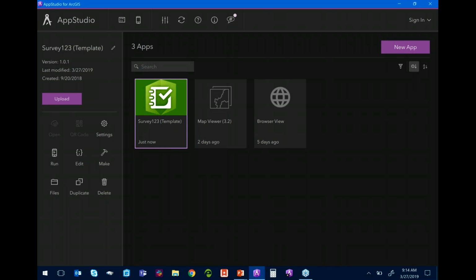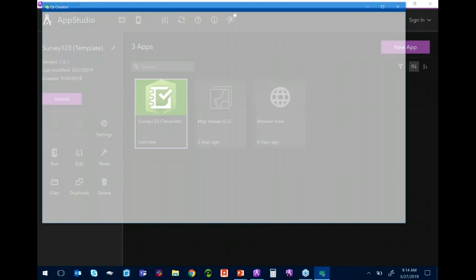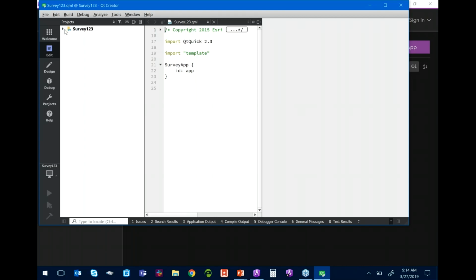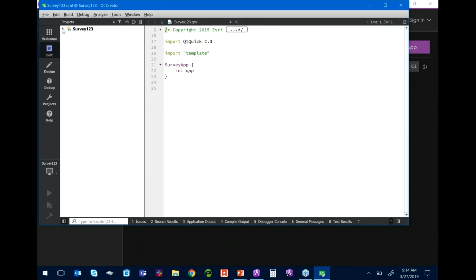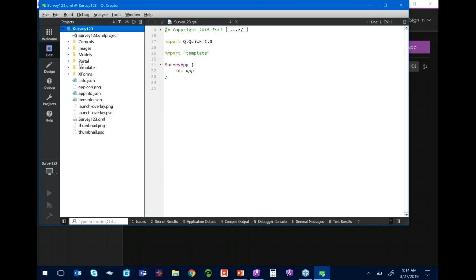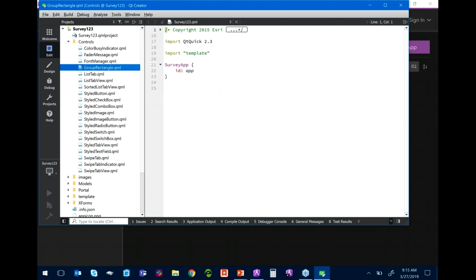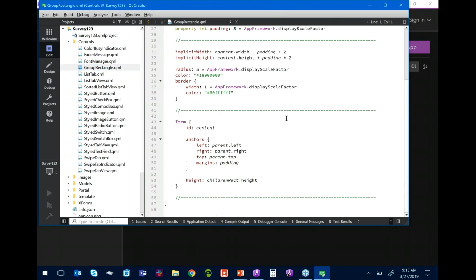That's the IDE that we bundle with AppStudio. It lets you look at the code and edit the code. Later on, Erwin is going to go through it in much more detail. He's going to work with the code inside of AppStudio and look at the Survey123 code. So here, you get a brief view of the code that comes inside of Survey123.